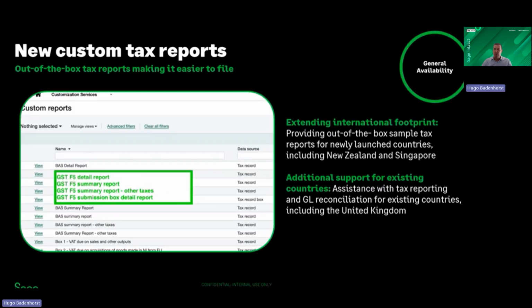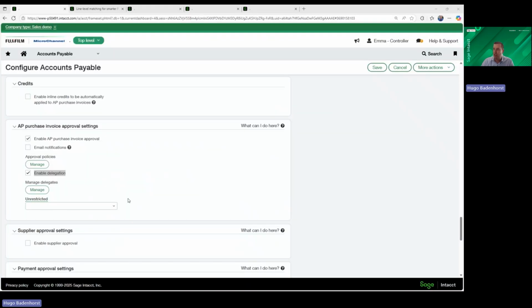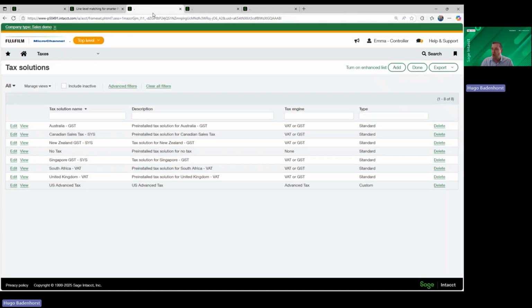Now, on the previous one, we spoke about some new tax options available around New Zealand and Singapore. So that's there. With that, they also brought in some new reports. If you've activated any of those new tax legislations or tax solutions, you can download some of these reports, or we can download them for you. Basically, they provide out-of-the-box simple tax reports that you can start using with these solutions as well. So maybe just a quick recap on that. Looking at taxes, you now have New Zealand and Singapore out of the box. So those are things that can be implemented.